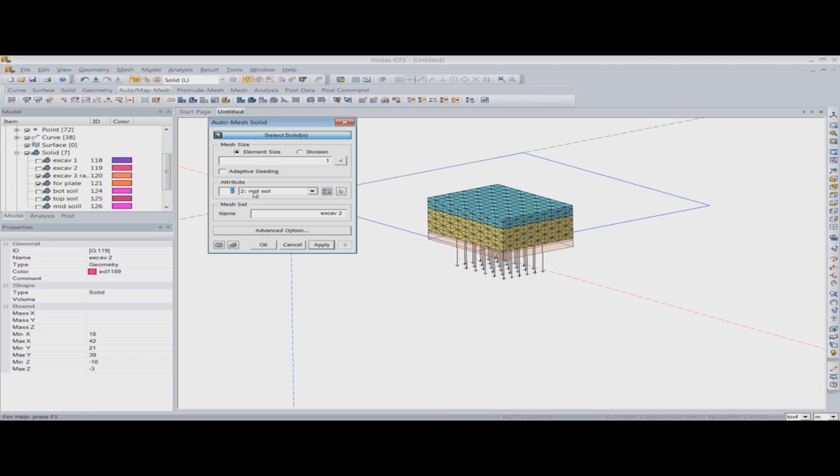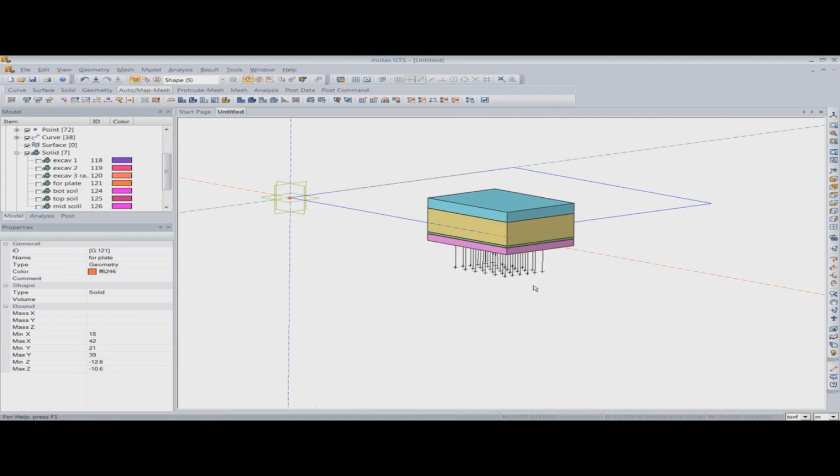Similarly, I will do the meshing for the raft, which is in the mid soil, and I will select the excavation 3 raft. I can select it from the works tree too, and I'll click on apply. And now I'll do the meshing for the plate, and the attribute will be mid soil again, and I'll select the solid for plate here and I click on apply. So in this way I have performed the meshing on the excavations.